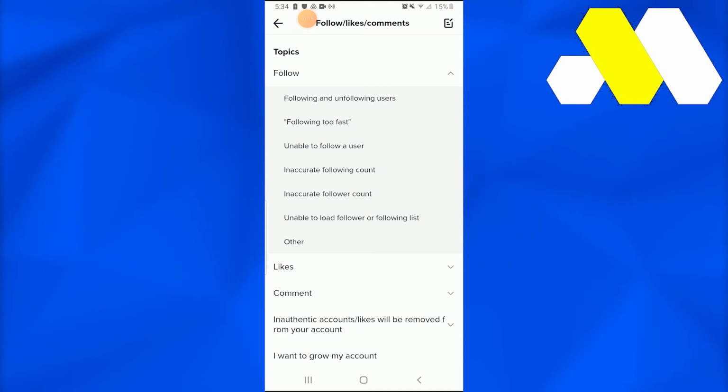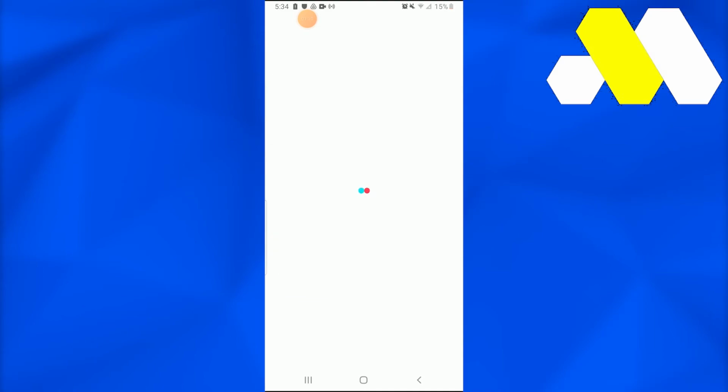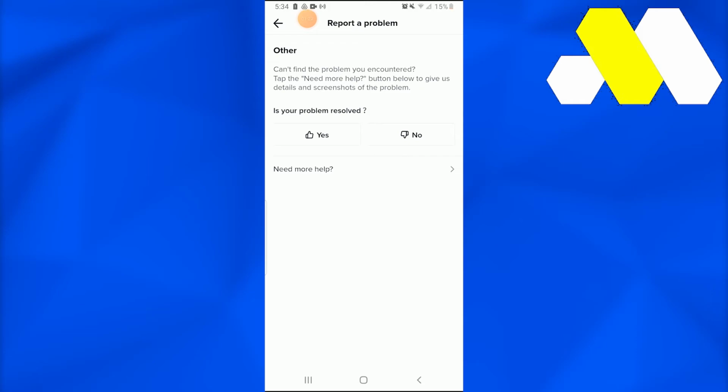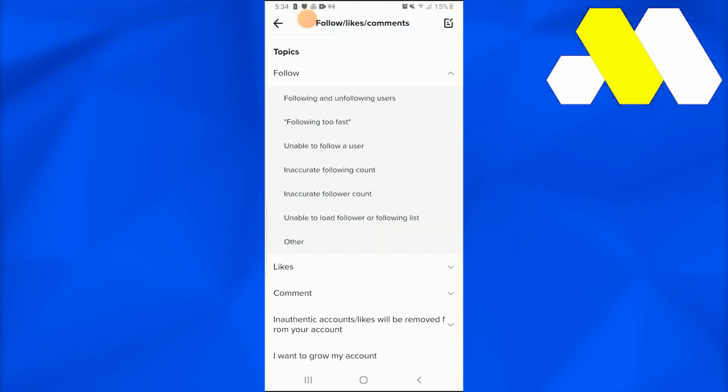You'll simply make a request, and in that request you will ask TikTok to kindly give you insights about your watch history on TikTok, that is, what you have watched. So this is how you do it.